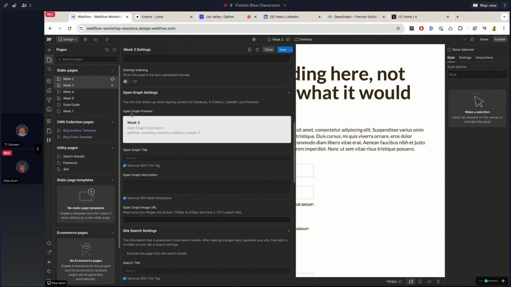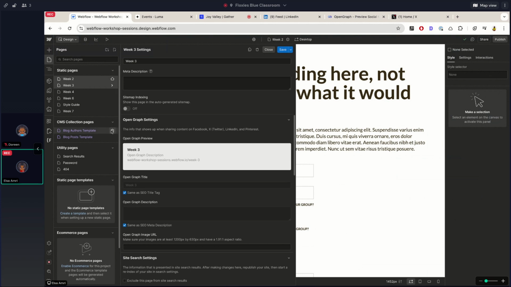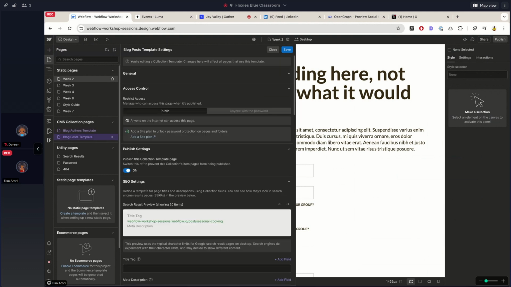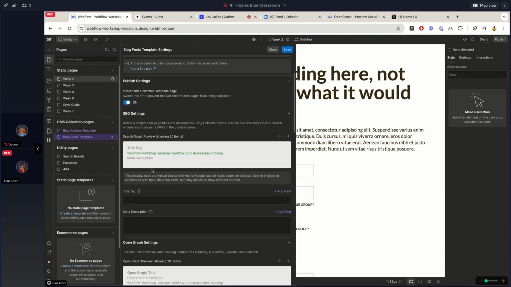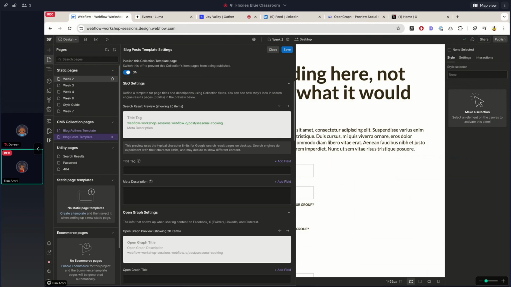So we covered how to update the SEO settings for static pages. But now what about CMS settings? So for example, if I open blog posts as an example, we can see here a lot of the content or the layout of how you update the settings is the same, but there are these new options here, add field.